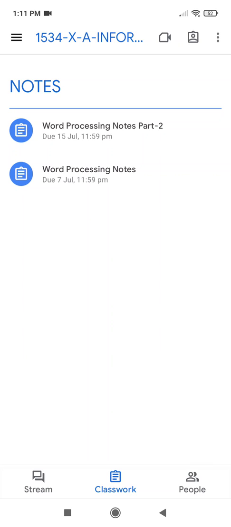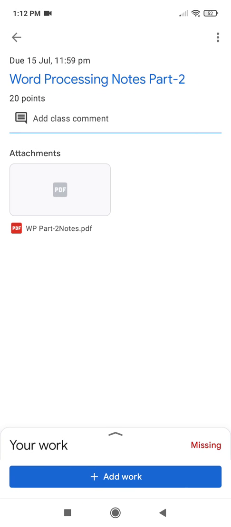So let us see. Suppose I want to submit the assignment for word processing notes part 2. So simply tap on that one. Here, if you look at the bottom of your mobile, it is showing that your work is missing, meaning you have not yet submitted the assignment. So what you have to do is simply tap on add work, which is available in blue color. Simply tap.